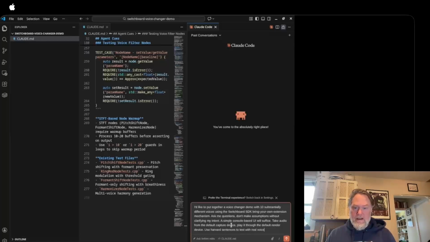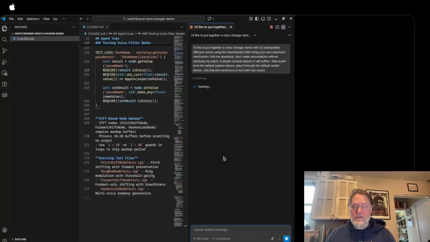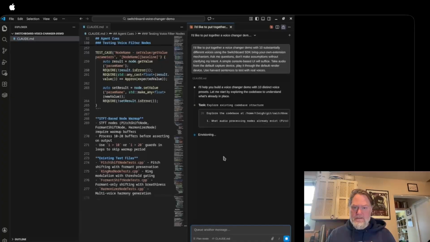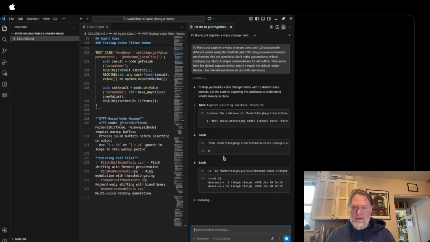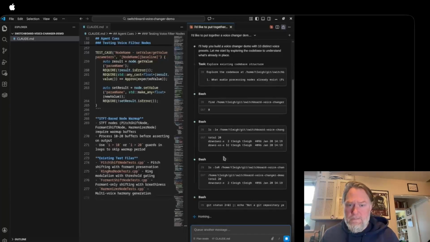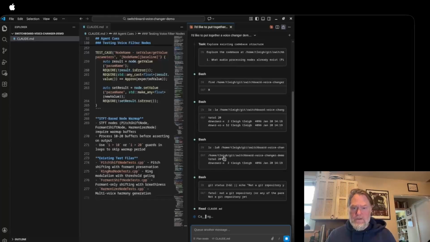Here's an interesting bit. I'm telling it to use Harvard sentences, which is a classical way out of Harvard University to test audio systems. They're basically just a series of audio samples that test out all the phonemes in English in a set of a few sentences.